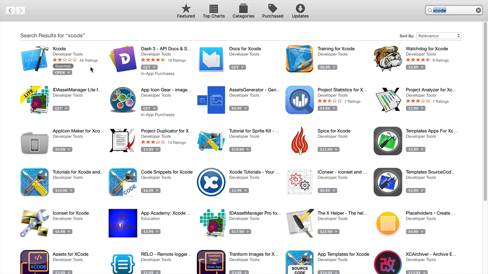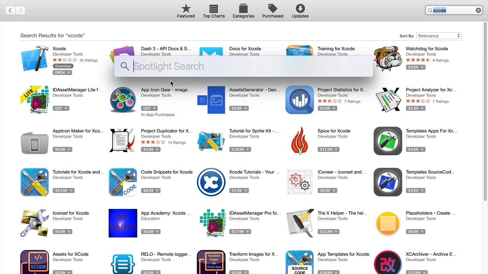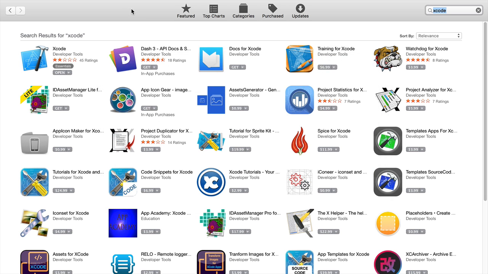I've already got it, so I can open it, but you'll see a Get. That means it's free, there's no price on it, and you can just download it. It's a few gigs, so it may take a little bit of time to download, though on a fast internet connection it's not going to take too long. Once it downloads, you can open it from here, or you can use Spotlight. So type something like Xcode, and you'll get a hit on it and just open it from there.